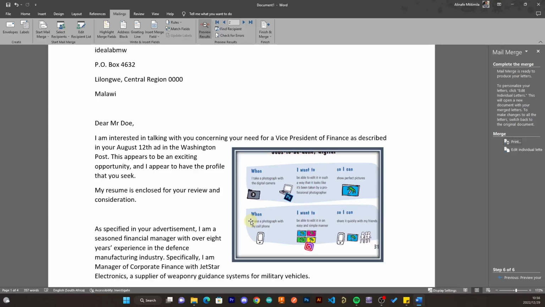So right now Gmail and Google Docs also have that feature, but it's limited. I think it's 10 emails that you can send automatically. But with Microsoft Word, you can send thousands or millions of these letters at once.